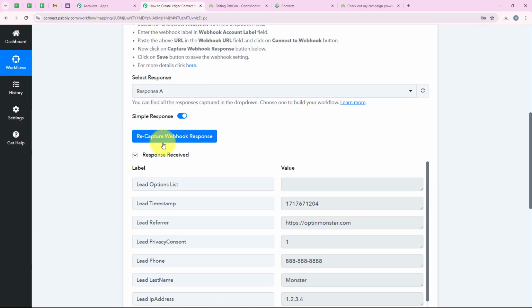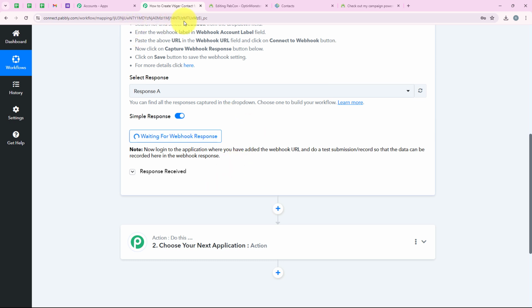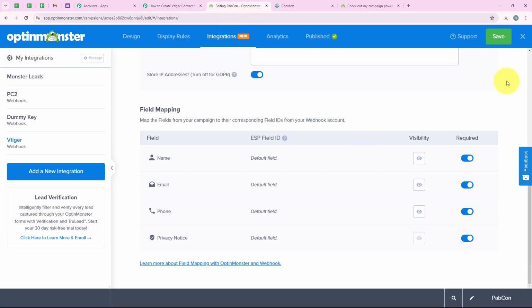So I'm going to click on recapture webhook response because I want to capture the lead I received from the form. So I'm going to recapture the webhook response, and now we are going back to our OptinMonster, and then we are going to click on save. And yes, you can see that we have successfully saved this.